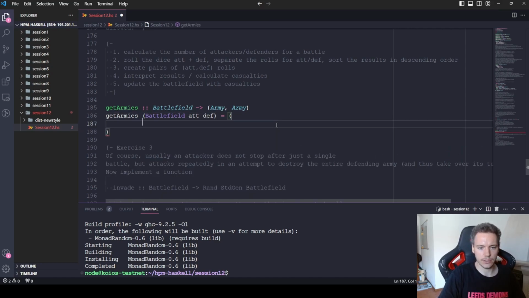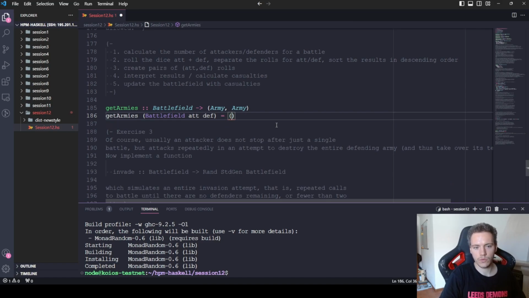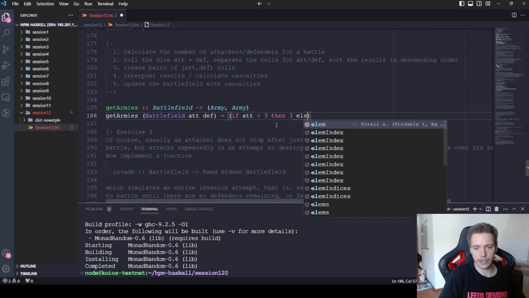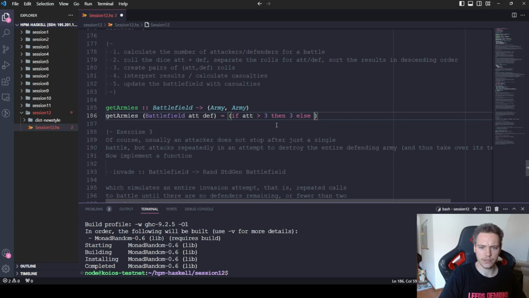So the number of attackers is going to be 3. If there are 4 or more attackers, it's always going to be 3, right? Because the assumption is the player will always attack with the maximum number of attackers possible. So if attack is greater than 3, then it's going to be 3. Else, so it means it's either 3 or less than 3. So if it's 3, we can only attack with 2. If it's 2, we can only attack with 1. So also if it's 1, we can only attack with 0. So it's always going to be attack minus 1, because that one needs to stay back.